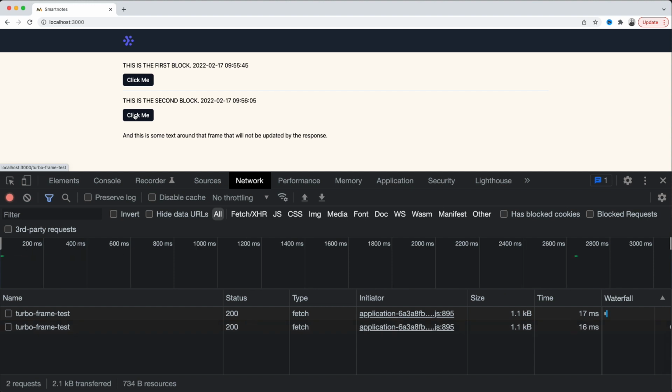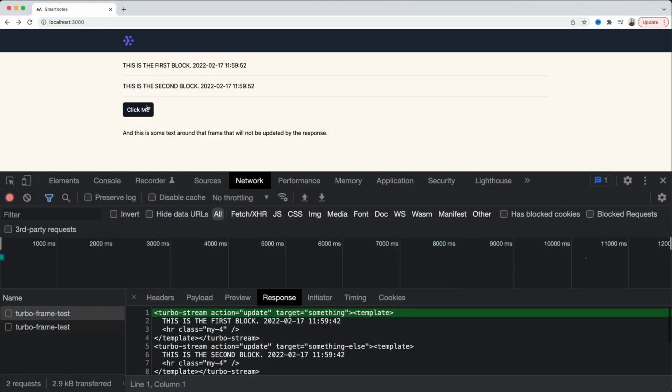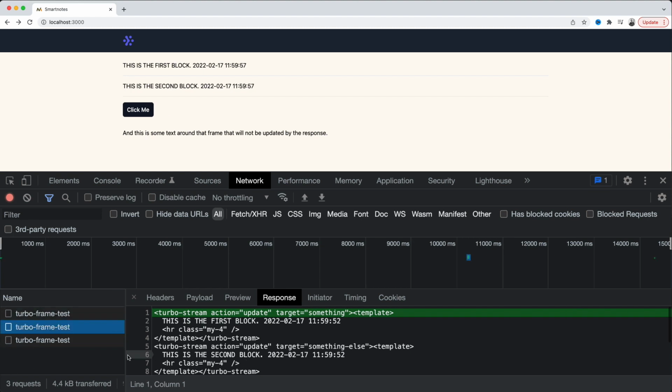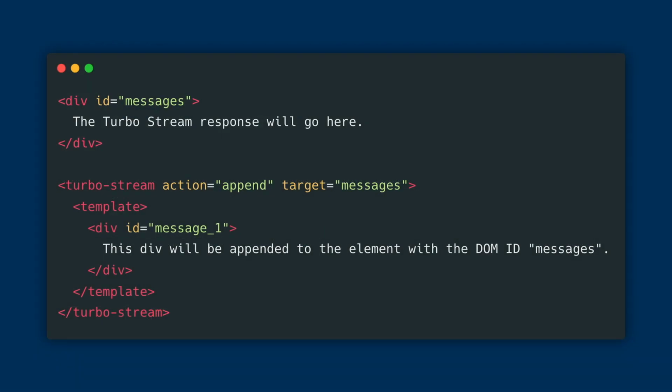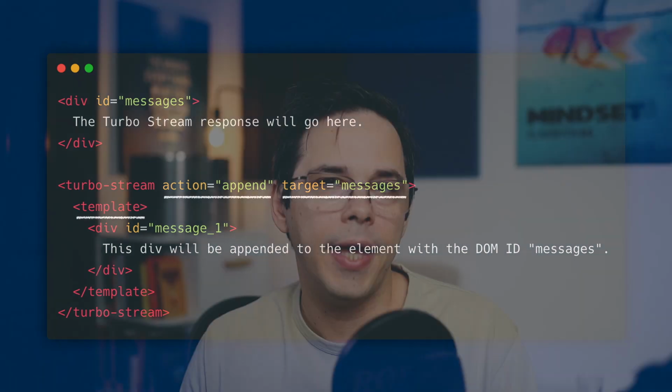But what if you need to update multiple elements on the page at the same time? Well, that is where turbo streams come in. With turbo streams, you can update multiple sections of the page and you have a little bit more control on how that's done. Turbo streams use a different tag called turbo stream, and they take an action attribute, a target, and a template container. The action describes how you want to update the target.